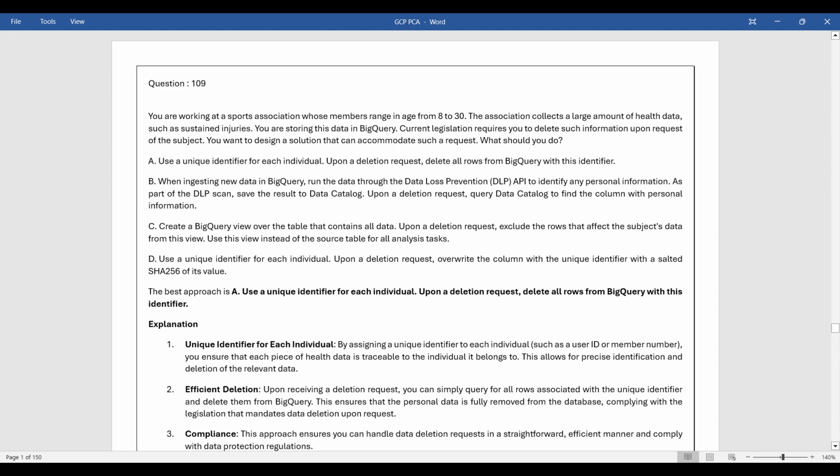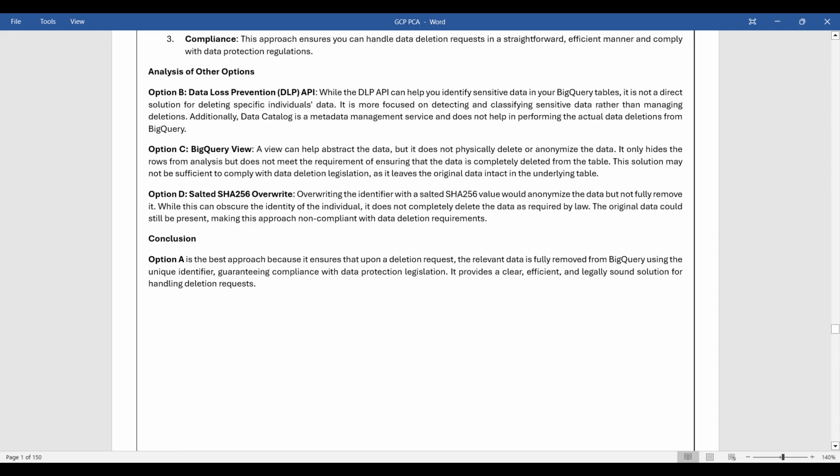2. Efficient deletion. Upon receiving a deletion request, you can simply query for all rows associated with the unique identifier and delete them from BigQuery. This ensures that the personal data is fully removed from the database, complying with the legislation that mandates data deletion upon request. 3. Compliance. This approach ensures you can handle data deletion requests in a straightforward, efficient manner and comply with data protection regulations. Analysis of other options. Option B.